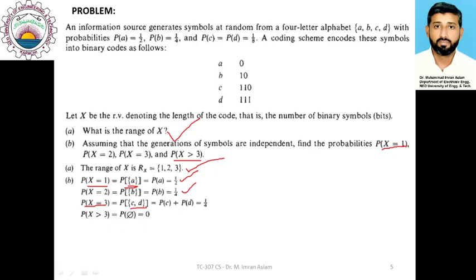So it includes both C and D. In that case, the total probability is the sum of these individual probabilities, and this comes out to be 1 upon 4. If I ask you to find the probability of x greater than 3, you can see that in our coding scheme there is no code which has a length greater than 3. So having greater than 3 means we are talking about a null set, because there is no such code. So it has a probability which is equal to 0.